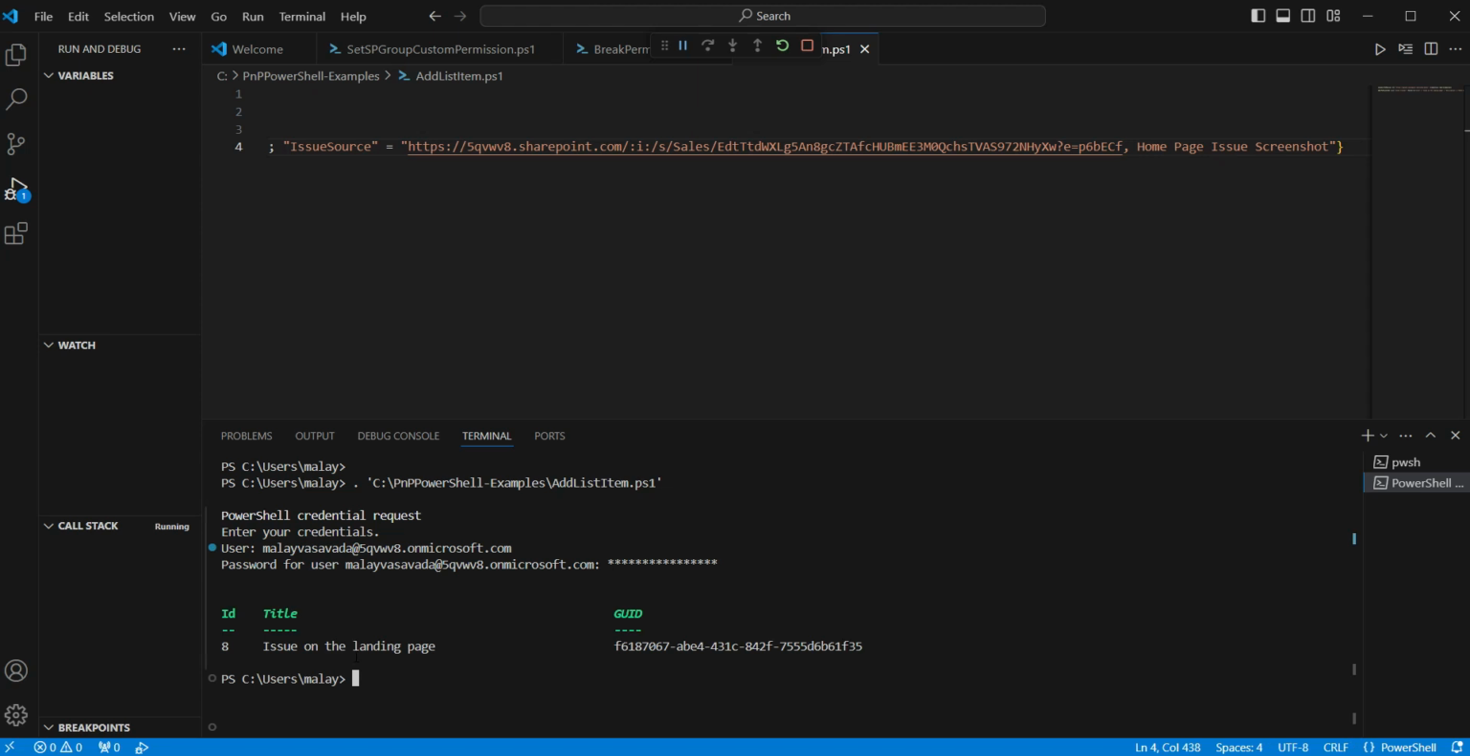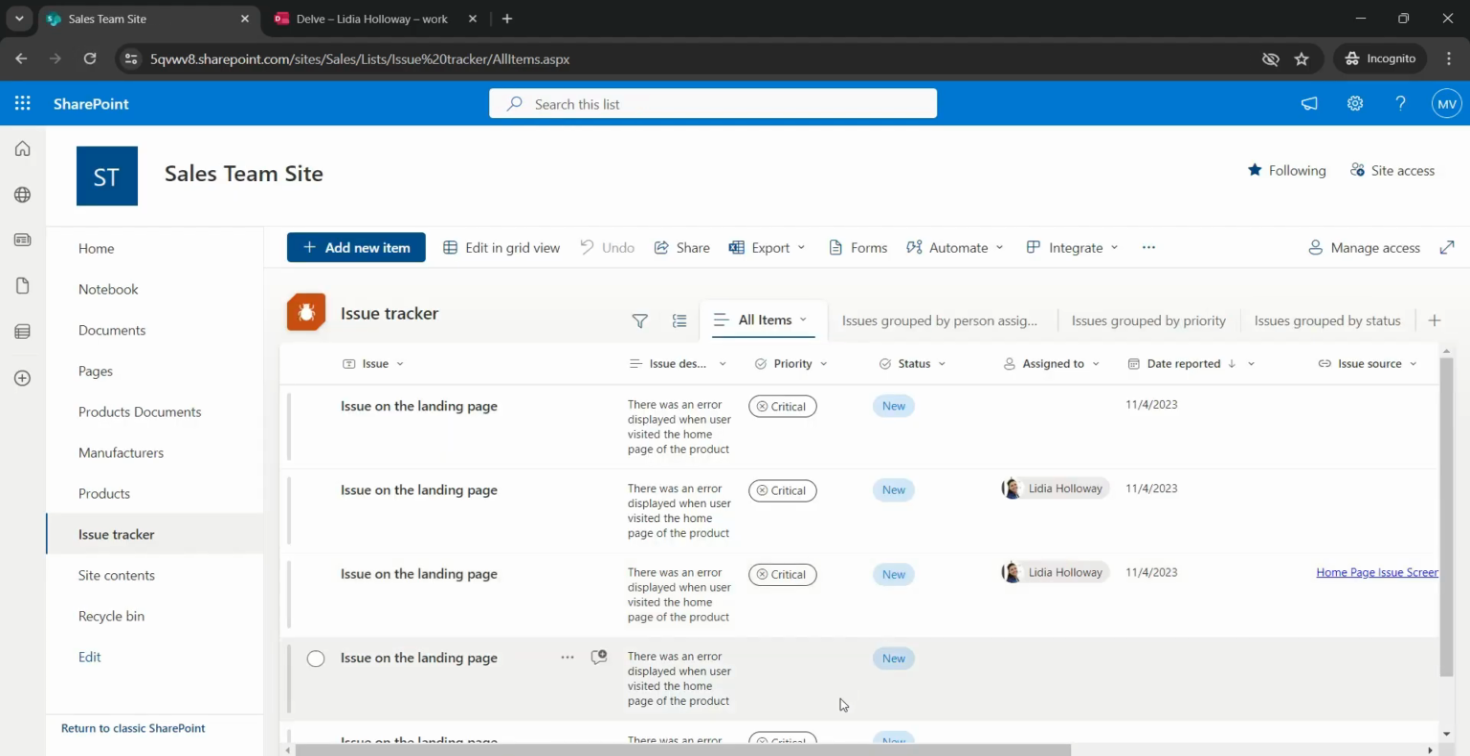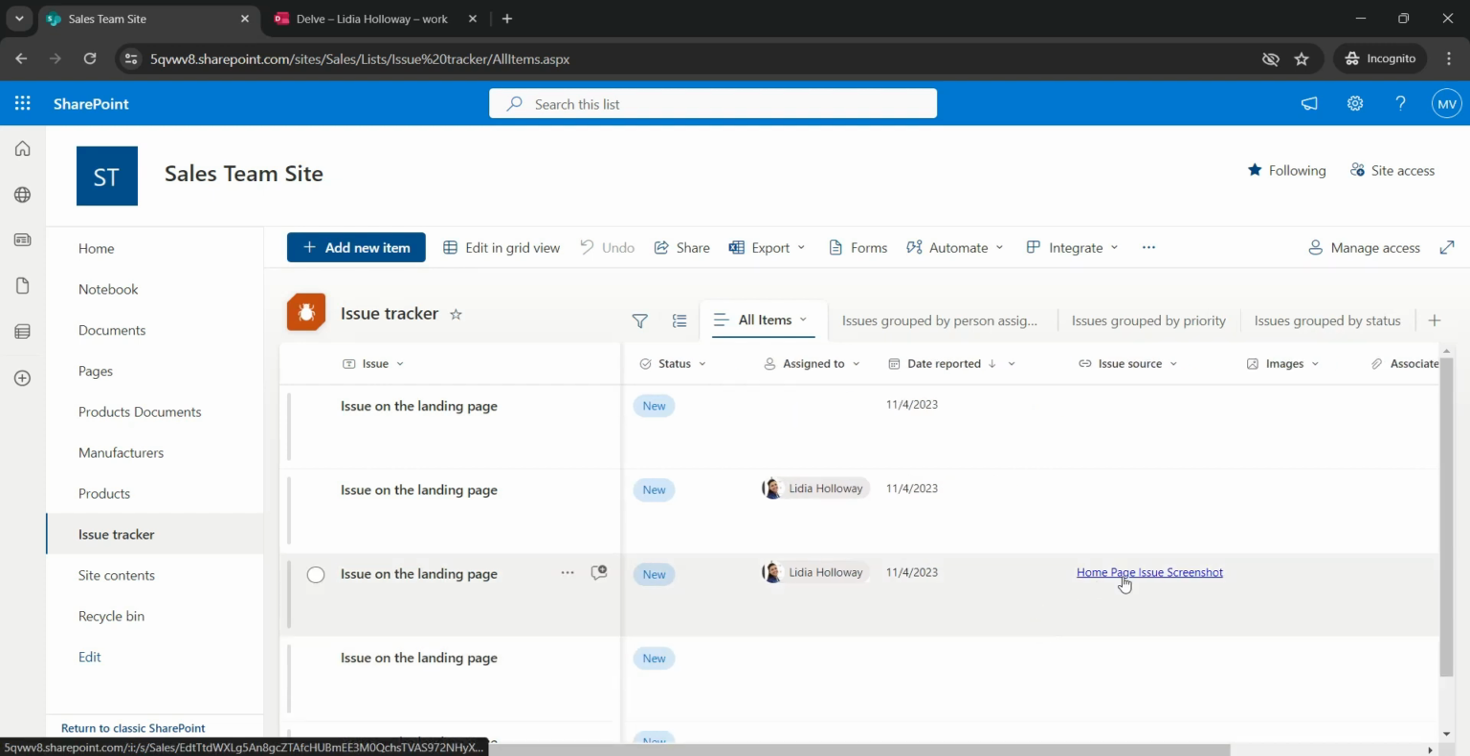Okay, so the new issue is created. Let's go and check, refresh, and there we have it. We can see homepage issue screenshot, and the hyperlink is also set, as we can see on the left hand side bottom.